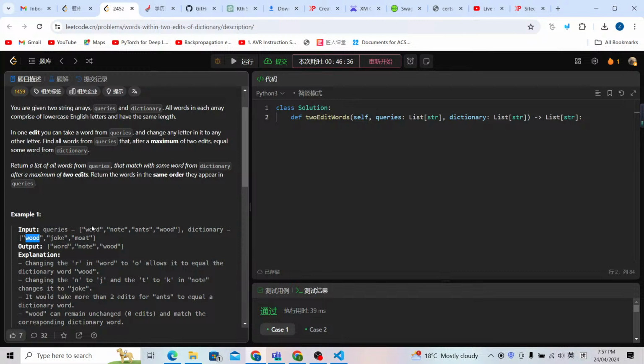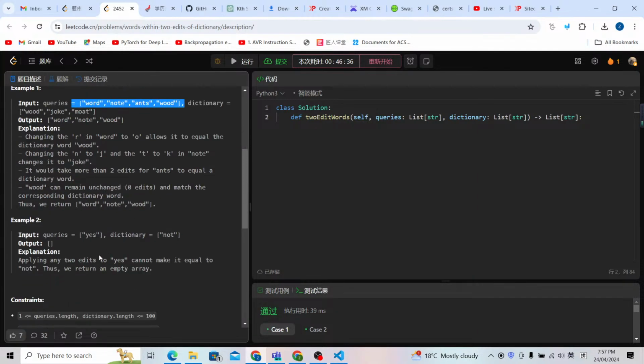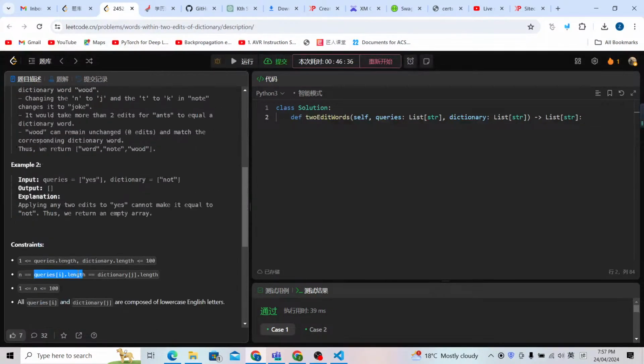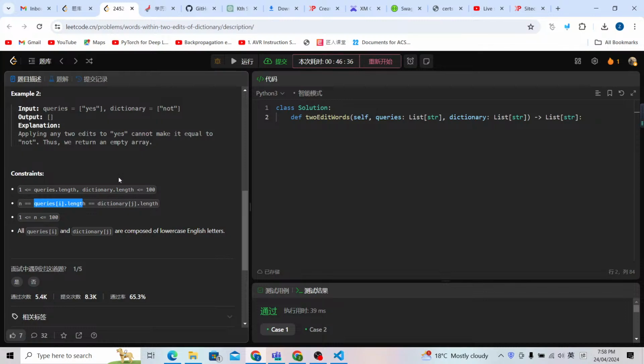The straightforward way is to use 2 loops. First we loop through the queries, then we loop through the words inside the dictionary, and then we check this word against the word inside the dictionary. So the time complexity: the length of the queries is n, the length of the dictionary is also n, and the length of every word is also n, so it is n cubed. Here n is 100, so that is why it can pass, because it is 10 to the power of 6.